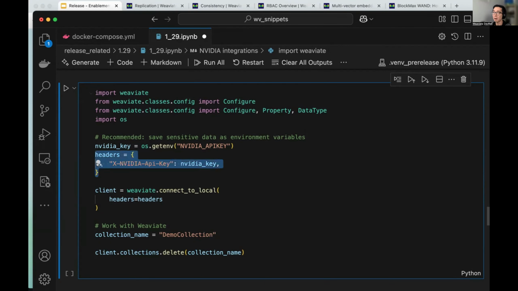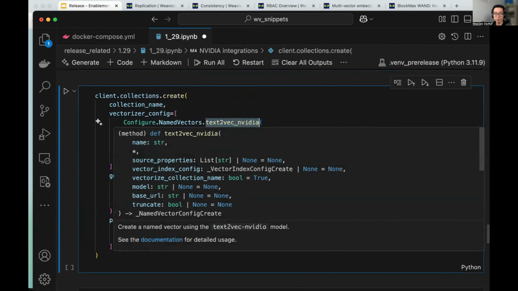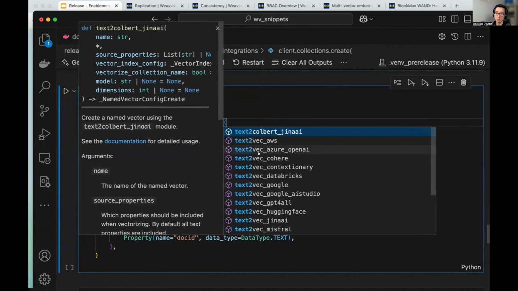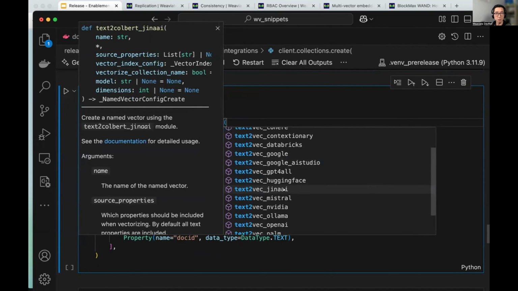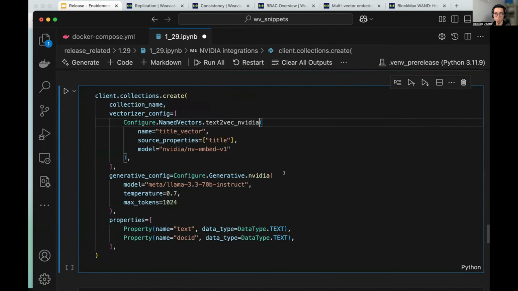So all you need to do is pass your NVIDIA key when you connect to Weaviate. So you can see it's part of the header there. And then when you create a collection, in the text-to-vec, for example, all these integrations that we have, NVIDIA here is now a new option. So if you do that, now you've configured your model to be vectorized with an NVIDIA model.